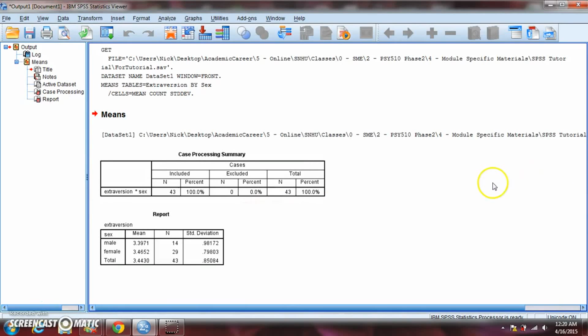And what this is going to show us down here in the report box is the extroversion mean for males and the extroversion mean for females. So we can see that for males the mean is 3.3971. For females it is 3.4652. In total we have a mean of 3.4430. So between males and females, clearly we have pretty similar extroversion means. However, they're not identical. I mean, 3.3971 is not the same as 3.4652. So there is a bit of a difference.